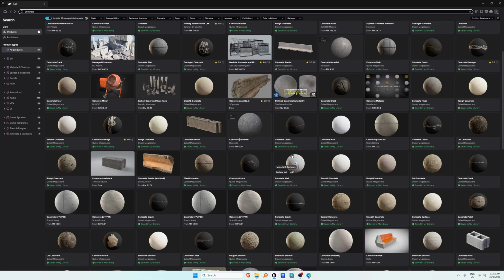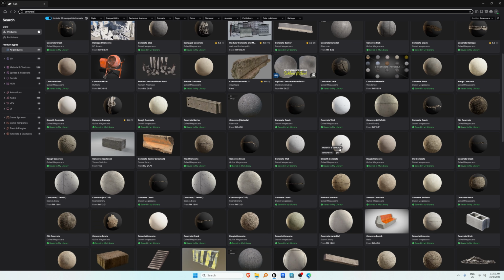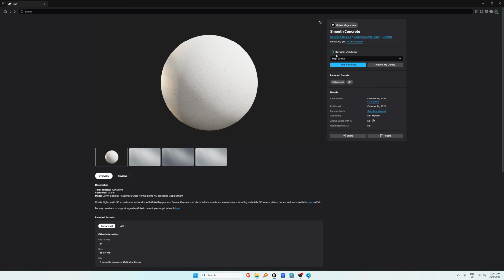You find one material that you like, that you think you want to use for your house. Maybe this one I can use, this smooth concrete. Once you select it, you will see there's a few qualities of material. This is full HD, this is 2K, this is 4K, this is 8K. Depending on your computer, if it is a bit slow, you can use the low quality. I'm just going to pick the 4K material and add it to the project.